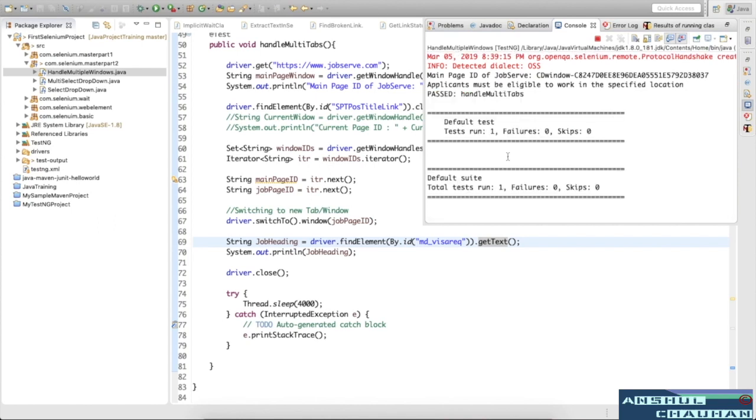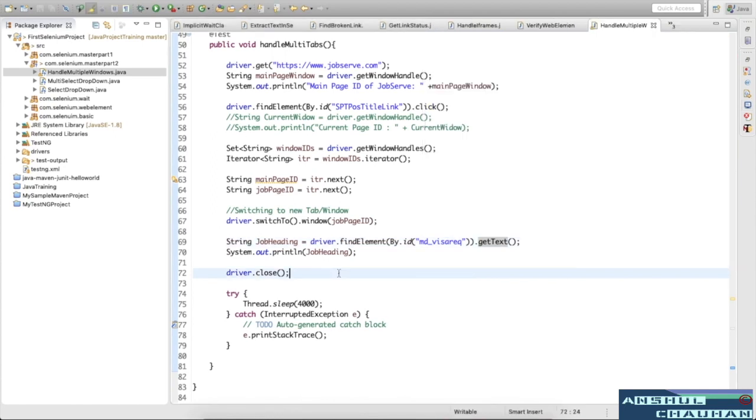We have already discussed the difference between close and quit, right? So if you want to close the current working window, then you can use close. You can see once we use close, it didn't close the complete browser, it just closed the current working window or the current tab, right?